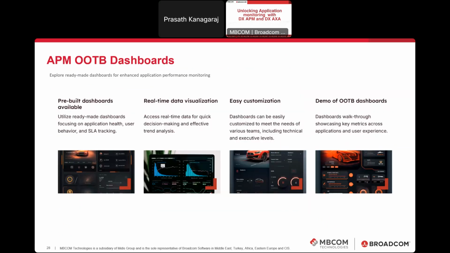So we have out-of-the-box dashboards based on the technology stack, if you are using Java, .NET, Python, PHP, or based on the infrastructure, like load balancers, or if you want to have all in one place. So we have the built-in dashboards available, with real-time data visualization. You can also easily customize the data, so that if you want to see everything in one pane of glass, you can customize that, because we use the inbuilt Grafana for that. So you can customize the dashboards and build your own dashboard as well.